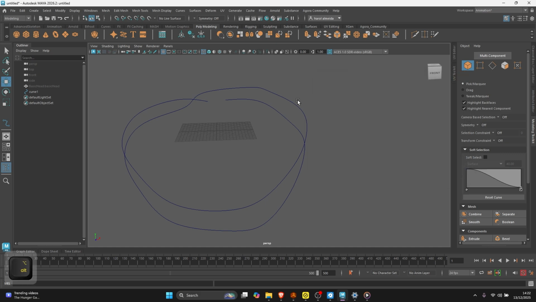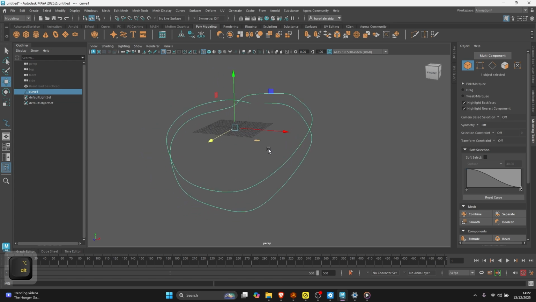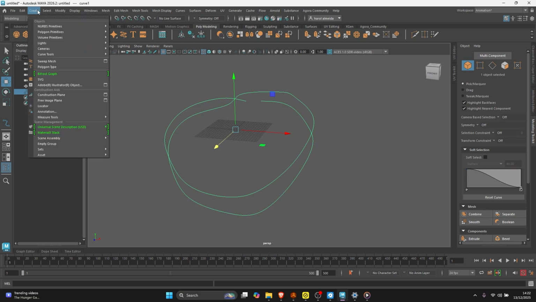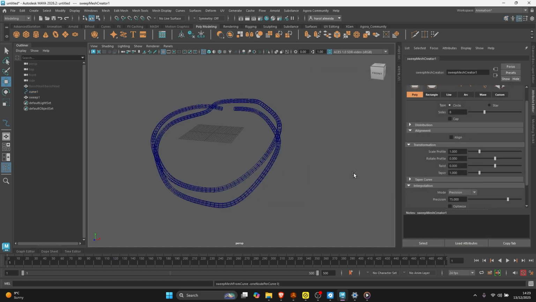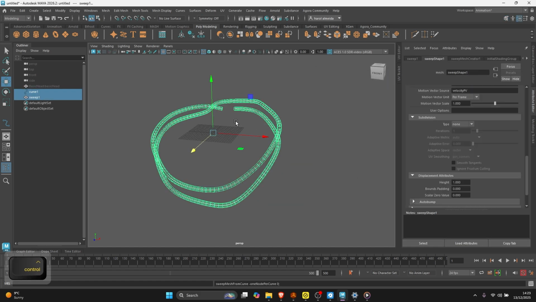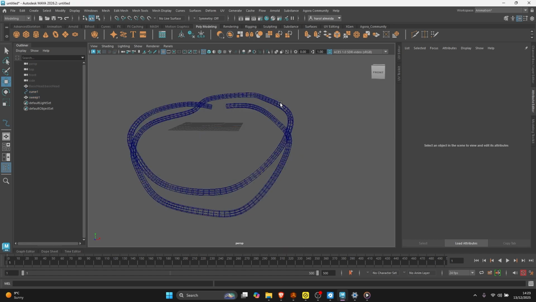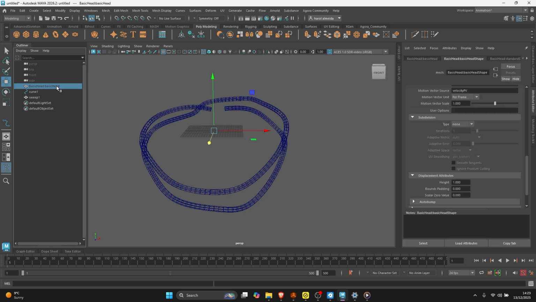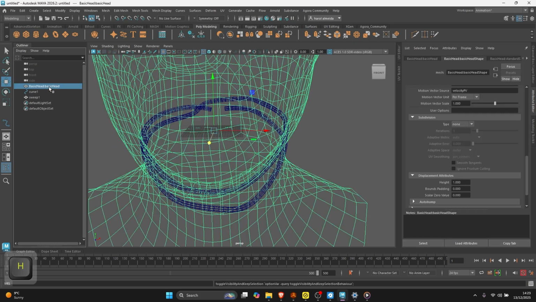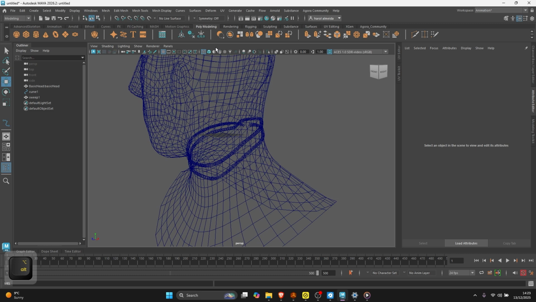Okay, you can close this one, select this curve again, then we go to create, and then we have this tool that we're going to use, sweep mesh. We open the settings, apply and close, and you can see it creates a mesh around, following that curve we created. Then we can just bring the head again, select it and press H, make it visible.